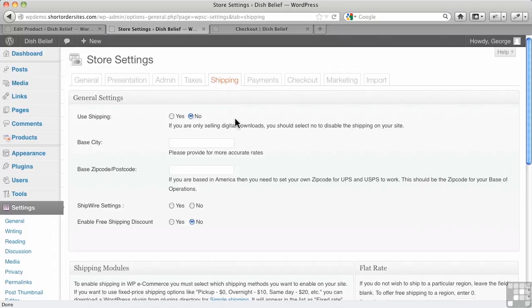Now, first of all, shipping is turned off by default. So if you're having any troubles, this is the best place to start. Is it even turned on? Use shipping. Okay, now base city.